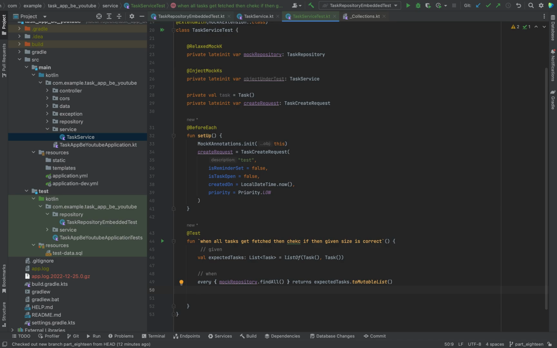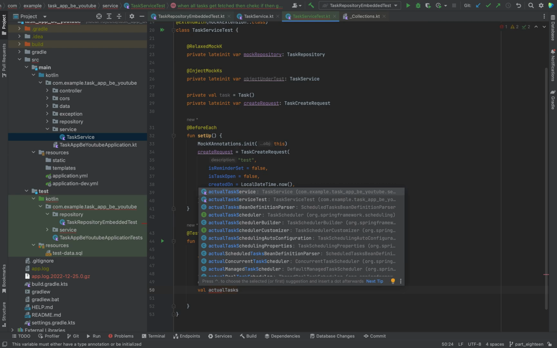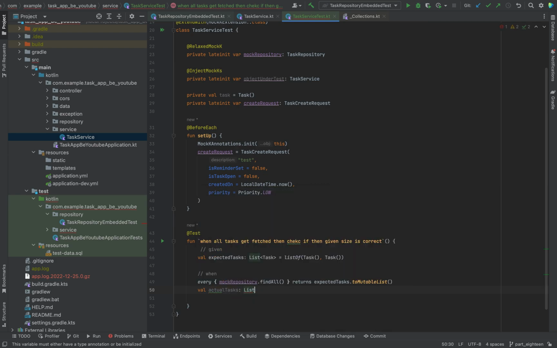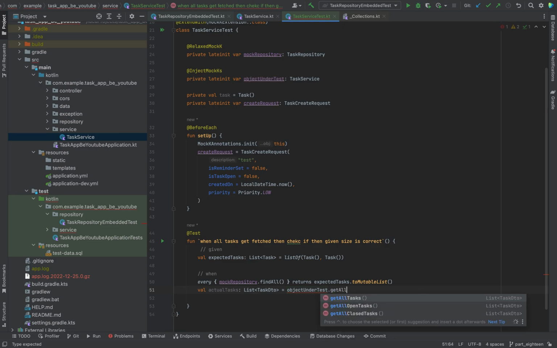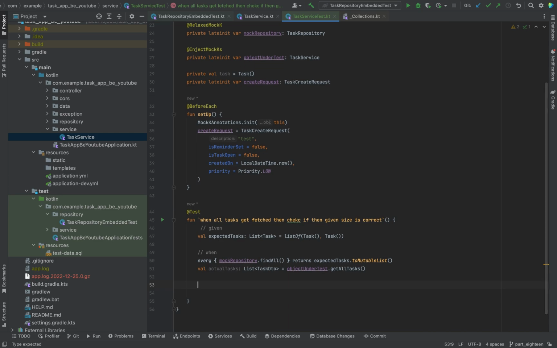And now what we are doing is setting a new local variable for actual tasks. This will be, of course, a list. This time a list of task DTO. And we call our object under test. And we have to import it, of course. Good. Get all tasks. Nice.